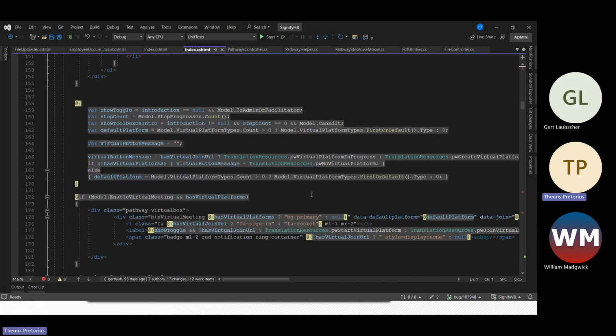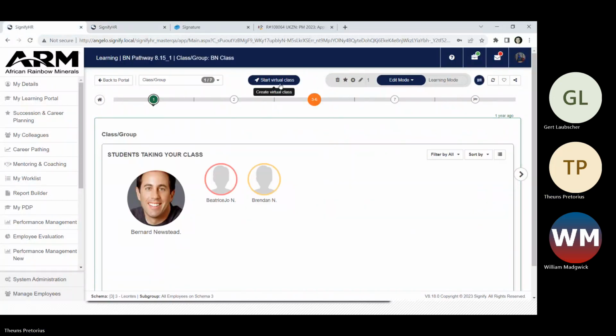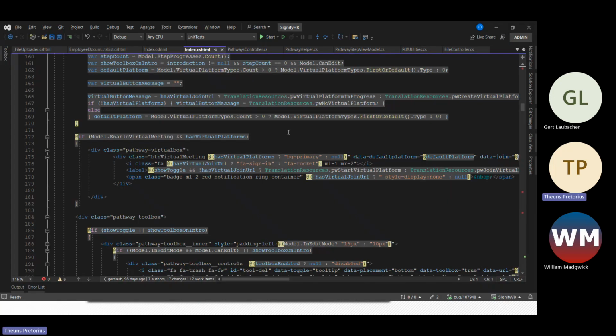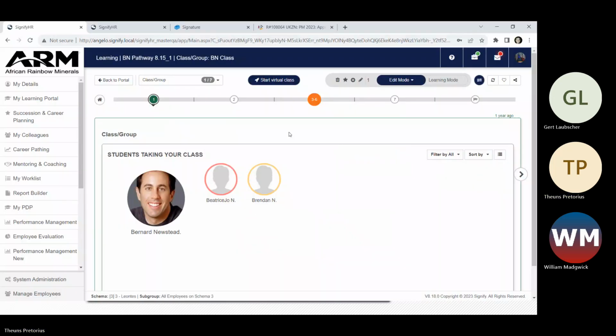So then we get to, if you look chronologically, the start virtual class is next. So if the virtual class is set up and the correct configuration has been done, then you will see the start virtual class button. That displays on all of the pathways if the flag is on. That's right, Gert? That's correct.